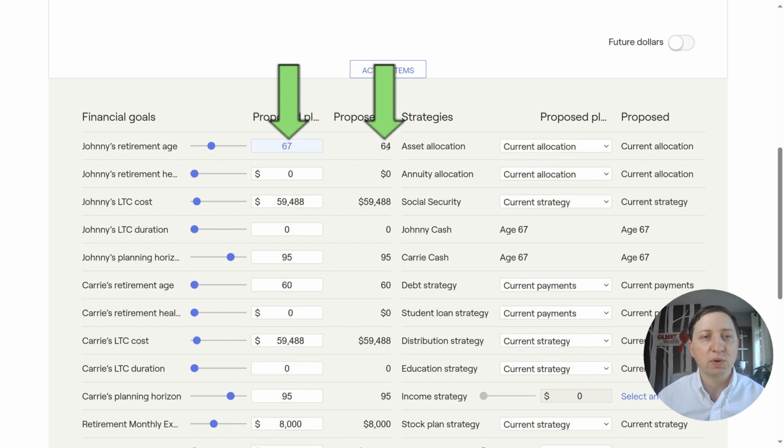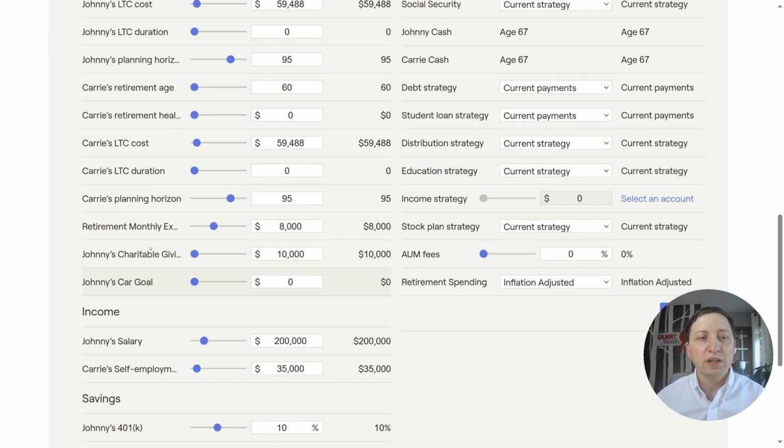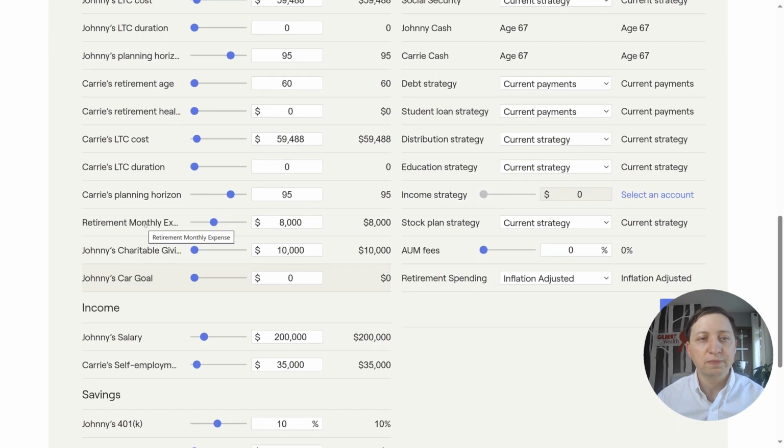remained at age 64. Moving down the list, if you come across a header that you can't read the full title, simply hover over it and it'll give you the full title. In this case, this is Johnny's retirement healthcare cost. The primary inputs that you'll be most interested in changing are retirement age, planning horizon, and various retirement costs.